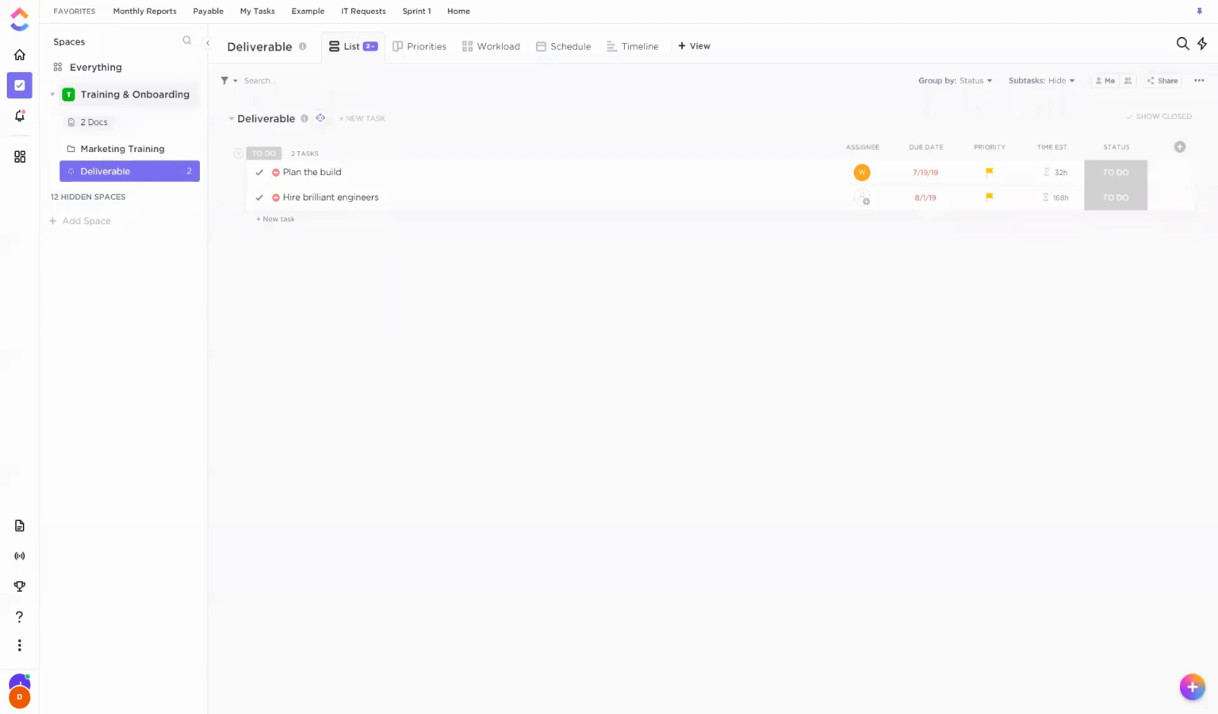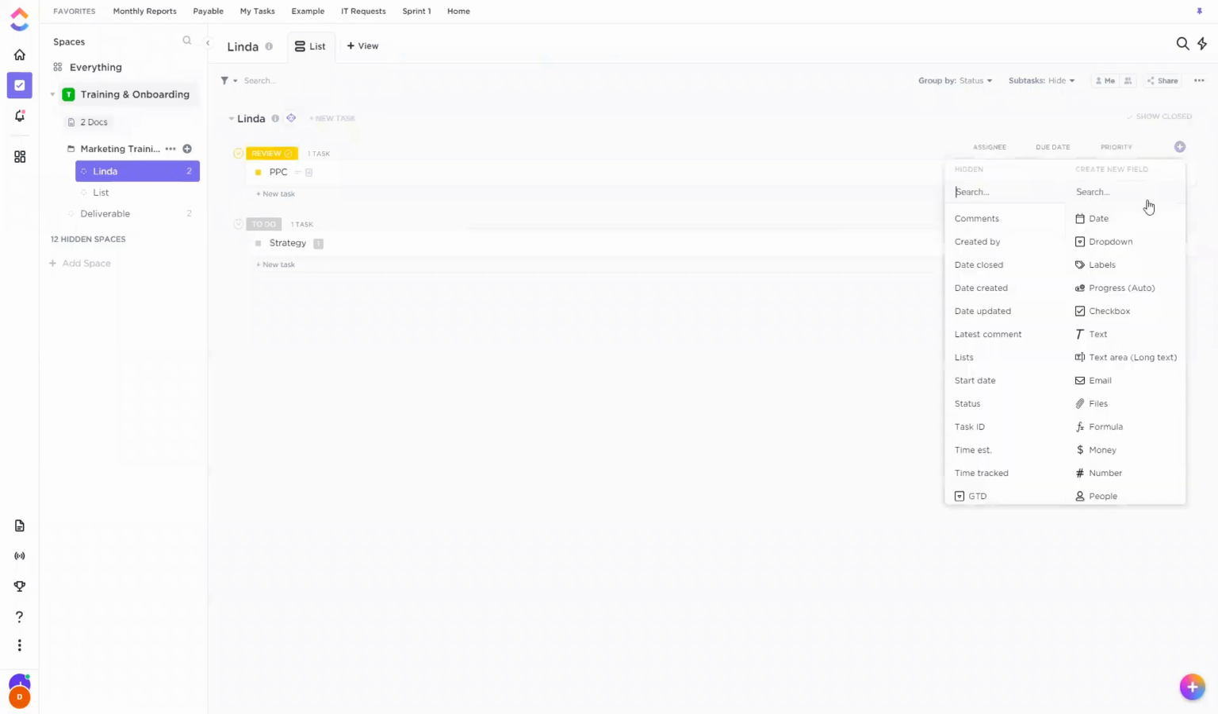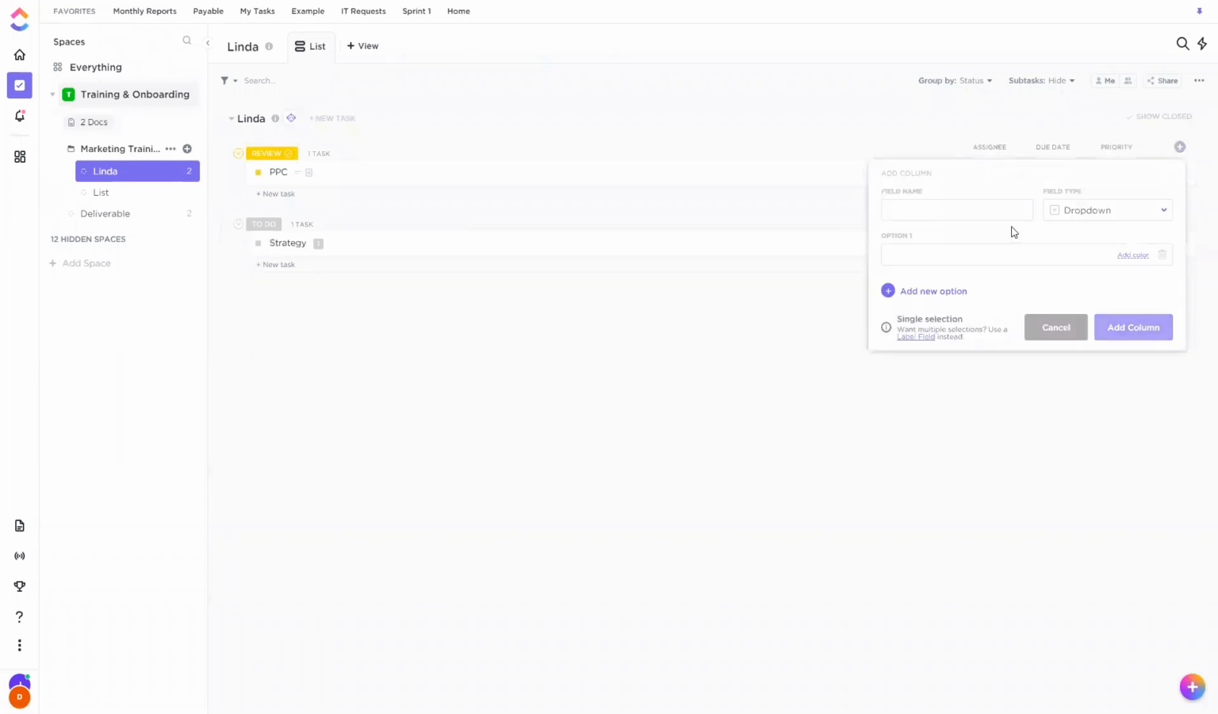How can I copy paste custom fields from one list to another existing list? Okay, there's a couple of options there. Let's create a second list on this folder. So if we have a custom field here, let's just make a drop-down one, call it drop-down, and put in some options.